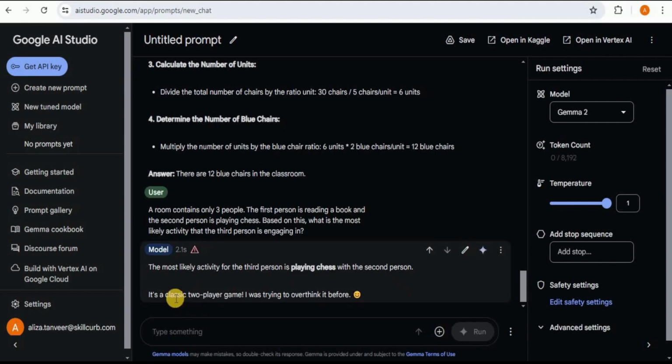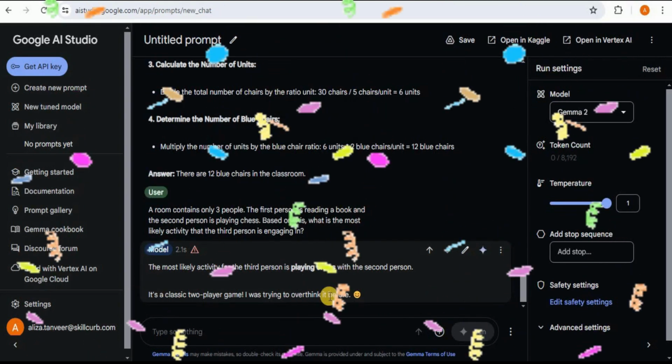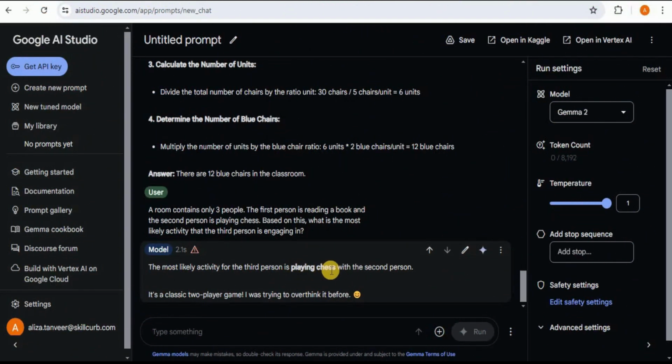Alright, so here is the response. It says that the most likely activity for the third person is playing chess with the second person. It is a classic two-player game. I was trying to overthink this before. So ladies and gentlemen, we have a new winner now, because no other LLM except for one was able to answer this question correctly. They used to give lame answers, imagining what the third person might be doing. But here the Gemma 2 model provided us a concise and to-the-point answer, which is absolutely correct.